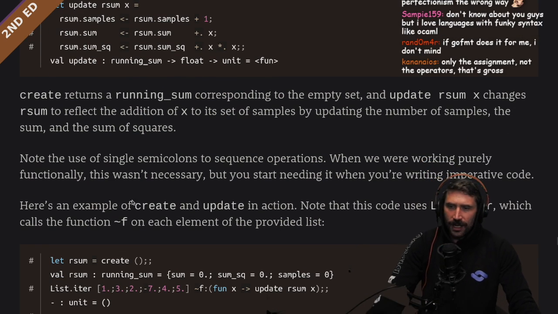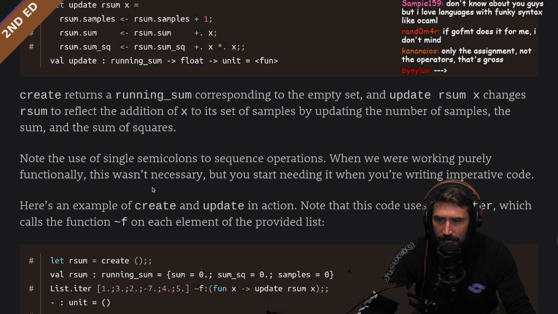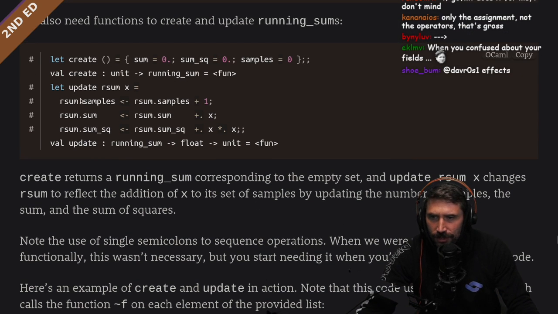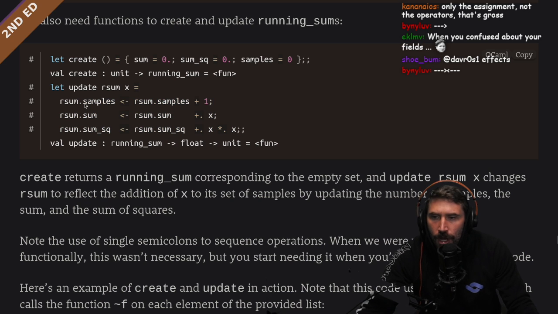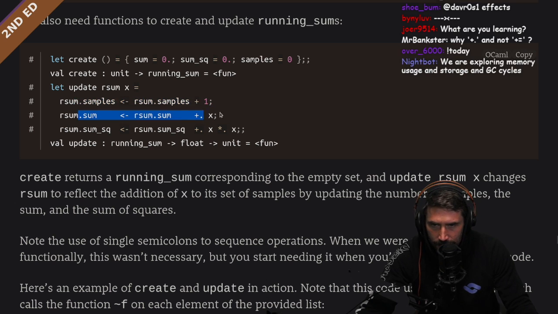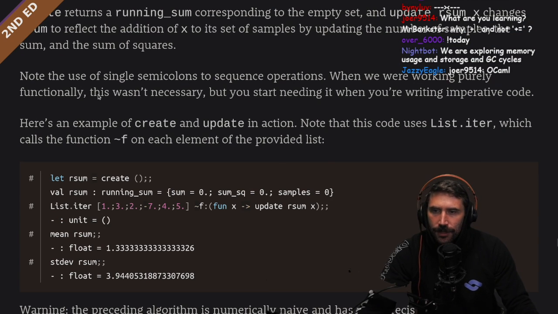Cool. Note the use of single semicolons to sequence operations. When we're working purely functionally, this wasn't necessary. But when you start needing it, you need to do it with imperative code. Single semicolons are for putting statements in sequence, but not ending the thing. So this is the function. It has statement 1, statement 2, statement 3, and it's done.